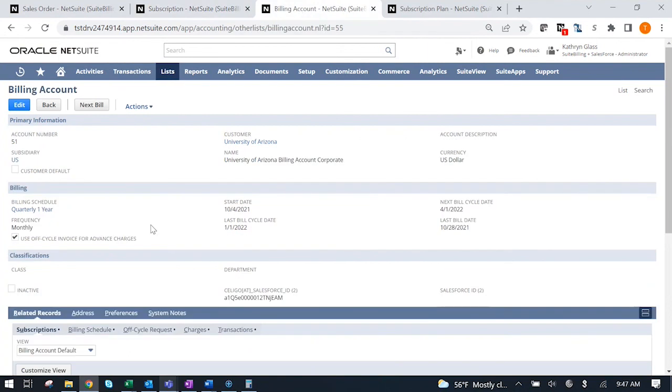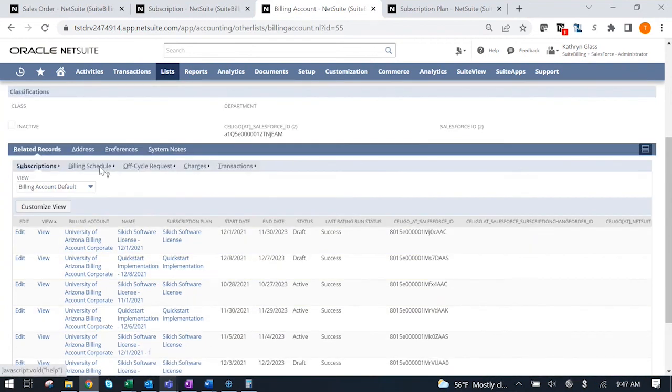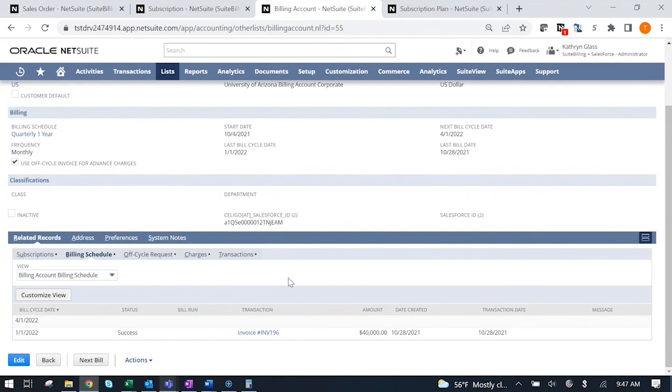So I have my billing account for University of Arizona's billing corporate account. You can see here what their default billing schedule should be. Under related records here, we can see all the subscriptions that we're managing for this billing account. The billing schedule is going to show both the invoices that were triggered historically as well as those that are yet to be triggered here. And then you're also going to be able to do things like add in off-cycle requests. If they have to add in licensing or if there's a base charge that you need to add for going over a certain amount, you can add those charges within the billing account here.